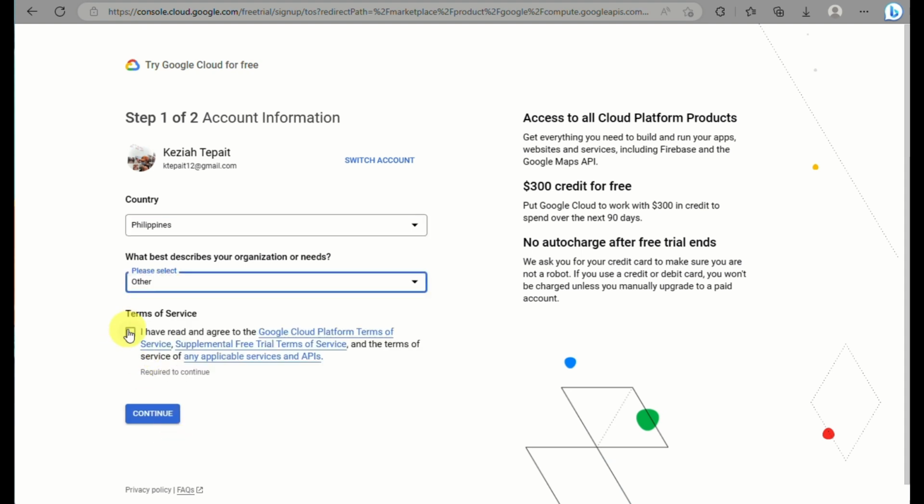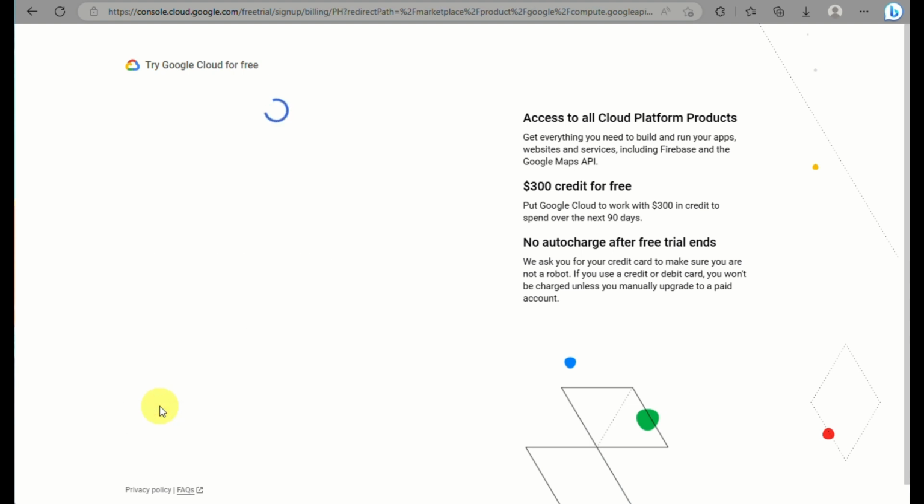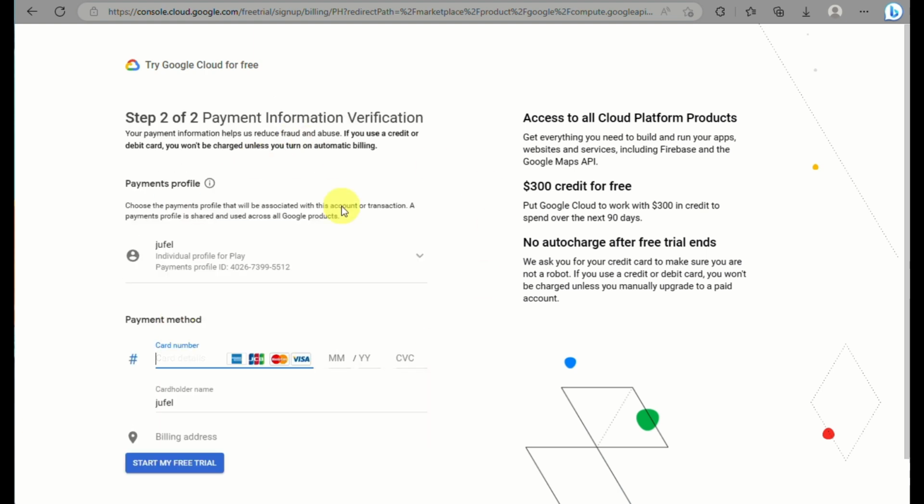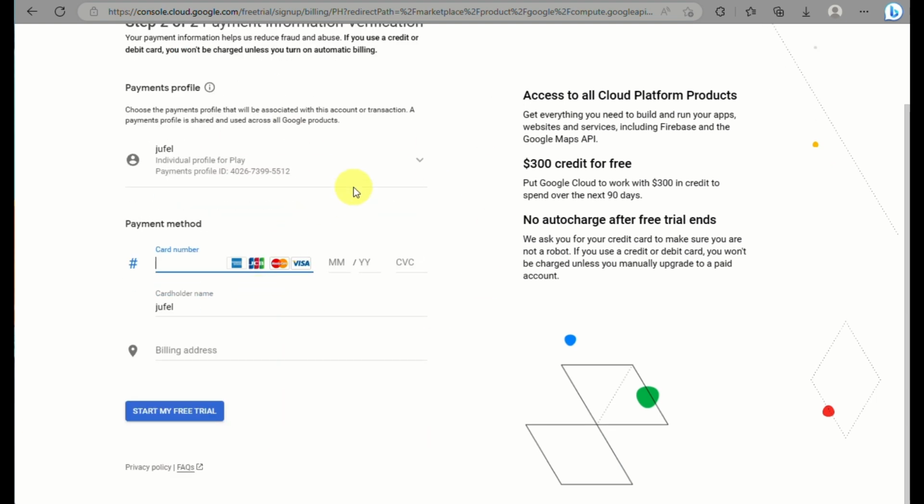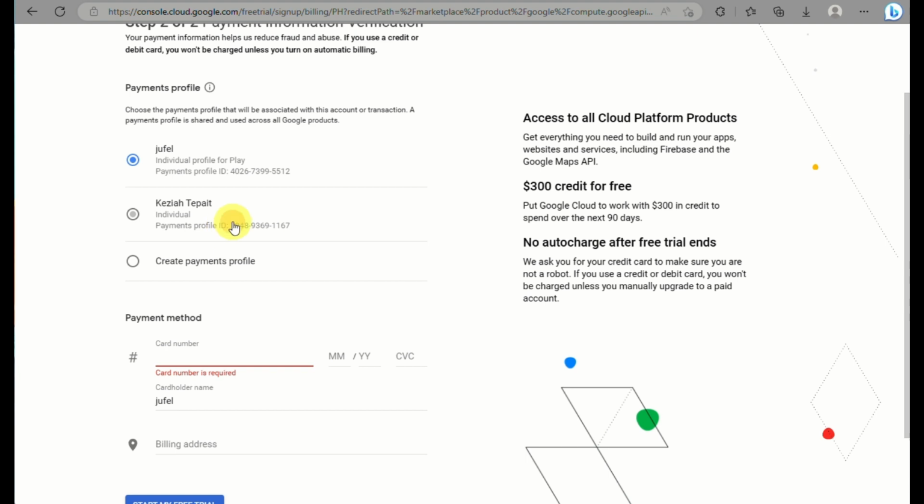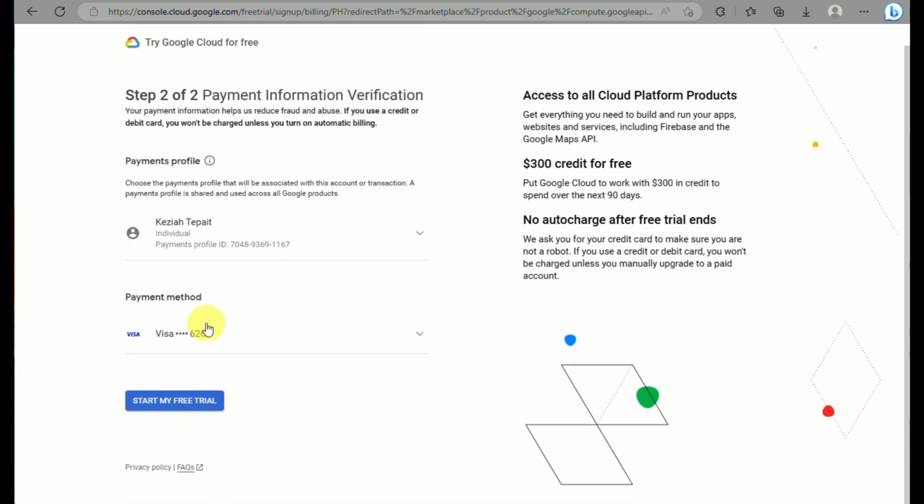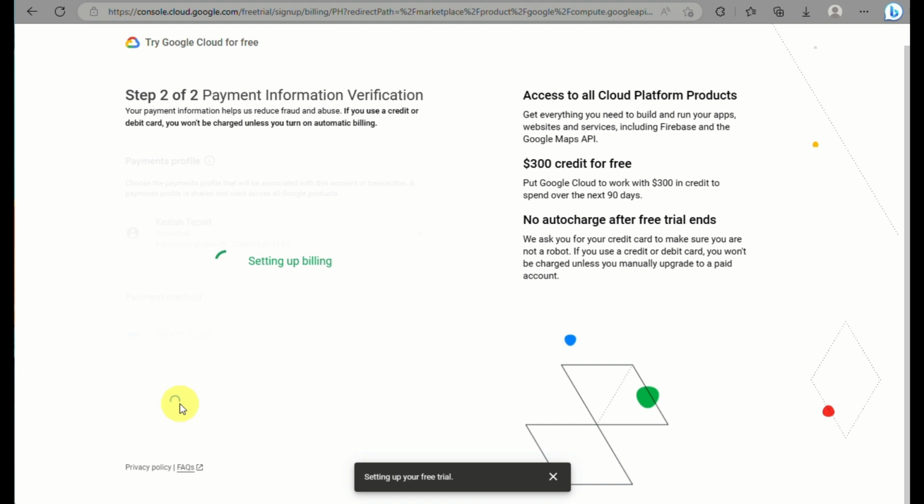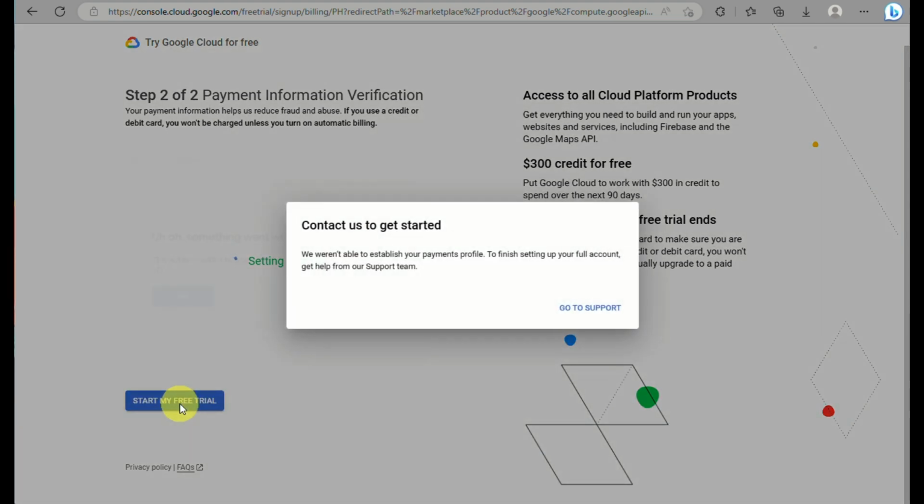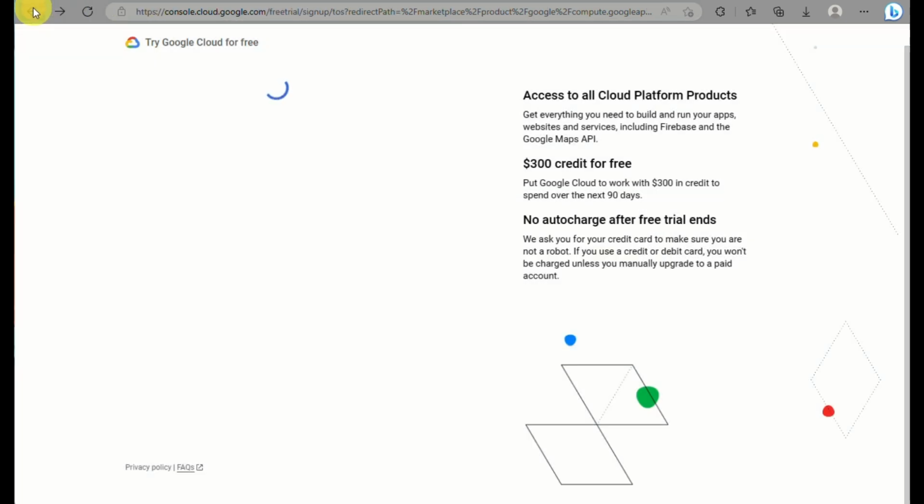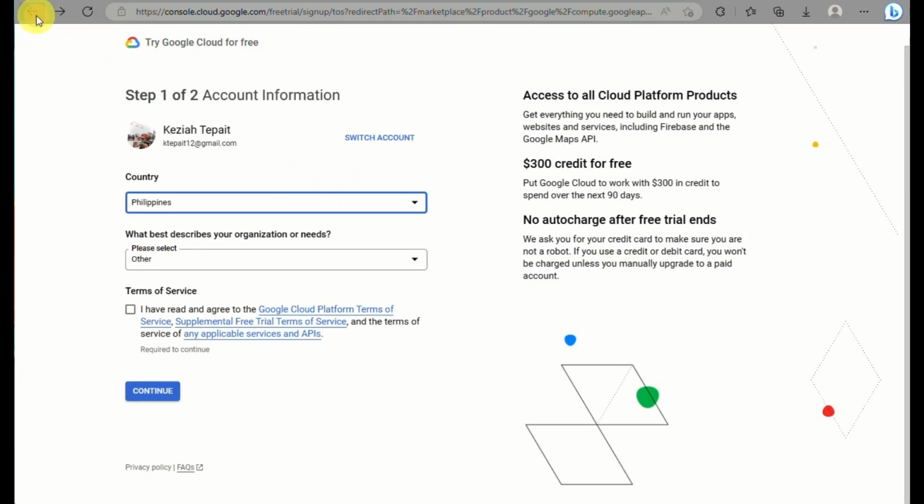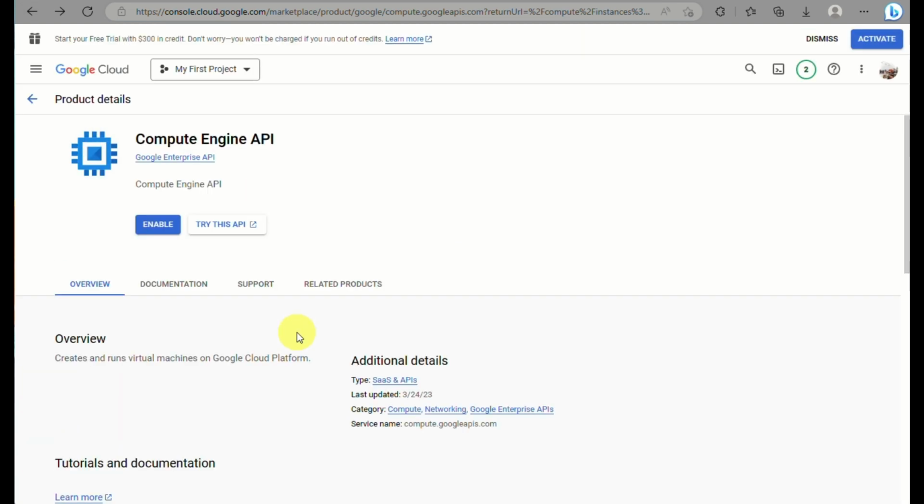So as you can see, when I try to use the Compute Engine API, it routed me back to creating my account or providing the details once again, especially when it comes to payment method. Yes, Google Cloud, you can try it for free, but they actually need to get your payment details first before you are able to start creating or hosting a website here using Google Cloud.